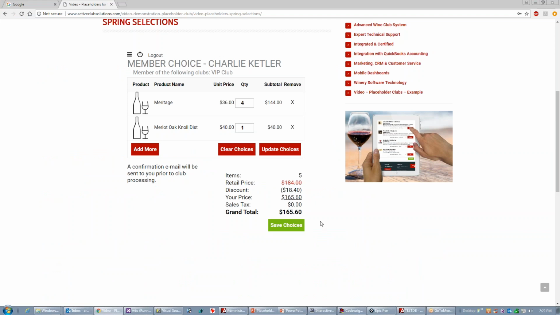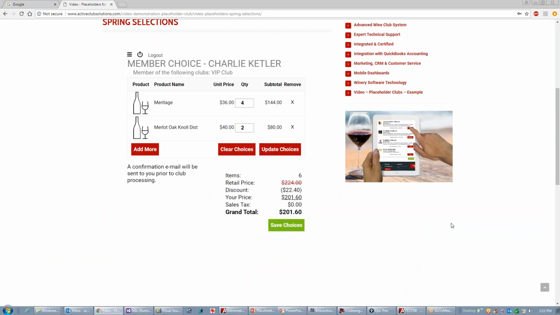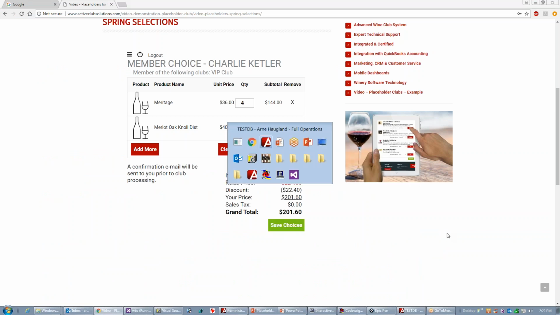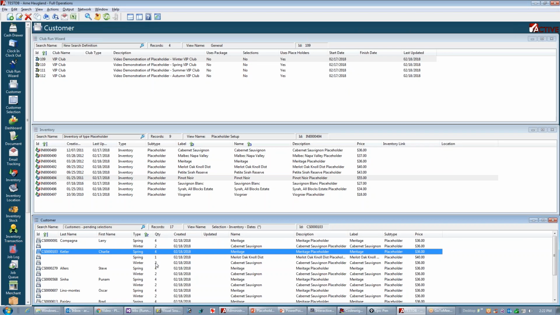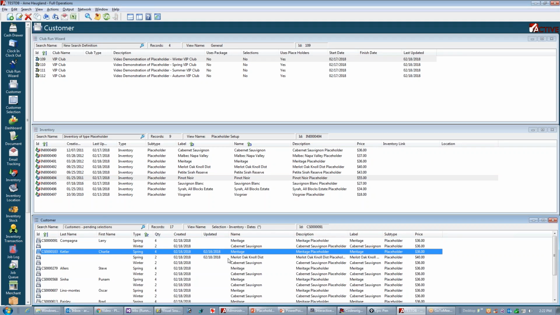Back on the website, if I was to change this quantity to 2 and hit Save Choices, you'll see now that he has 2 of the Merlot and 4 of the Meritage.